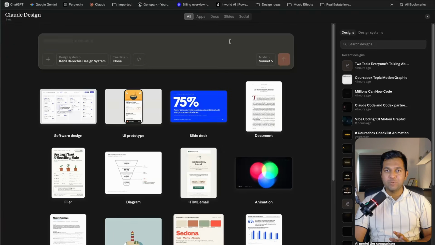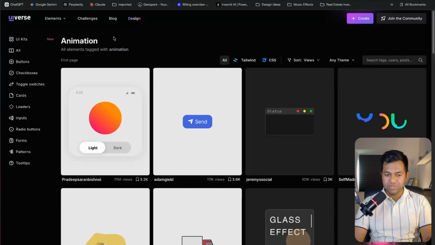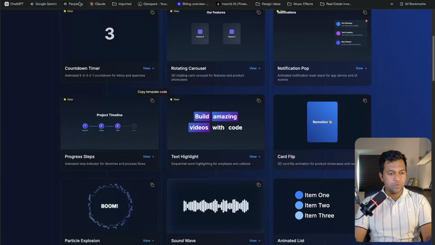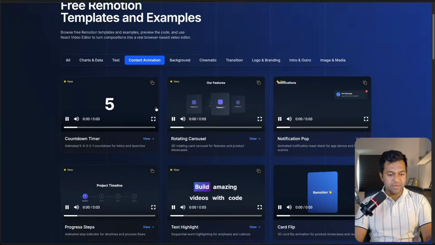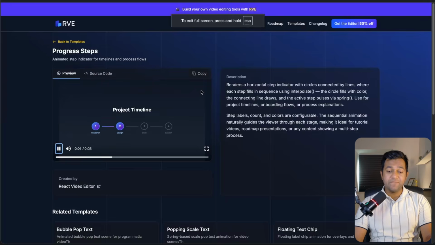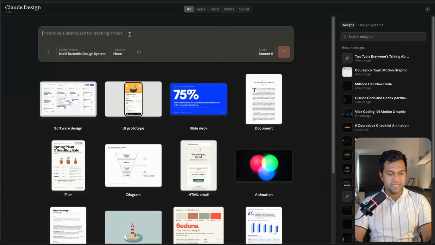Method 1 of creating motion graphics is the fastest and the simplest, and I believe you will use this method the most. I found there are 4 websites where you can find pre-built animations. So instead of writing from scratch, you can find the animation which you like. Let's say we go to this website, React Video Editor, and then go to content animation, and let's say we like this. So instead of creating from scratch, there is an option here to copy, and then you can go to Claude Design and paste it here.